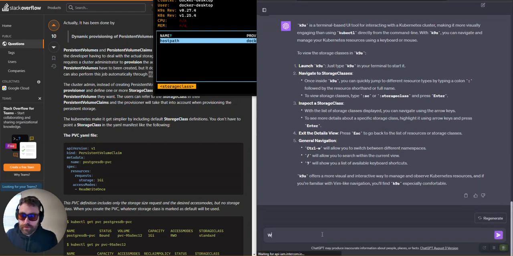Let's just see if it would have known that. What do you expect the provisioner to be on Docker Desktop?